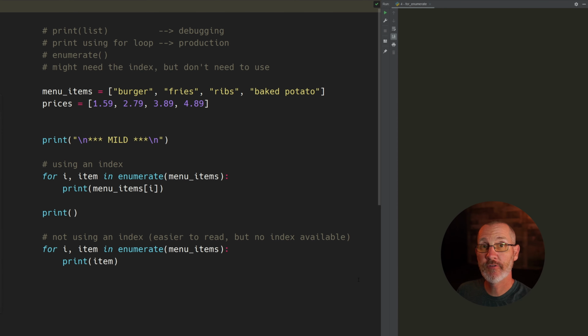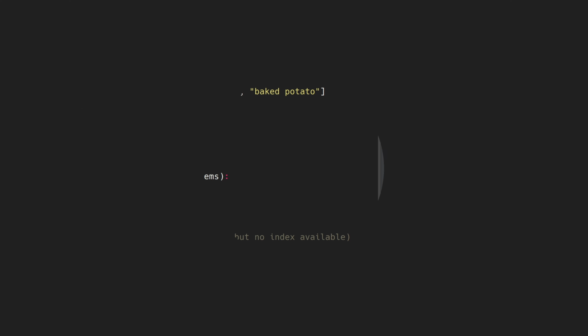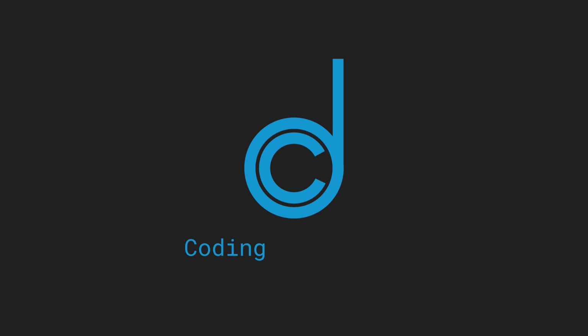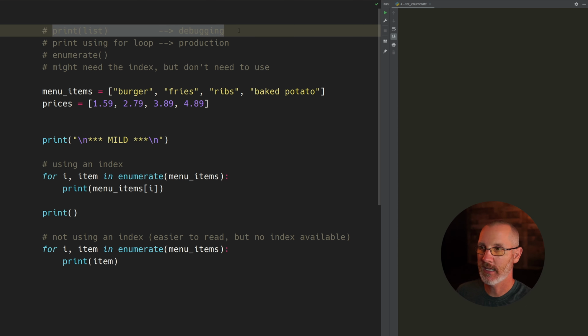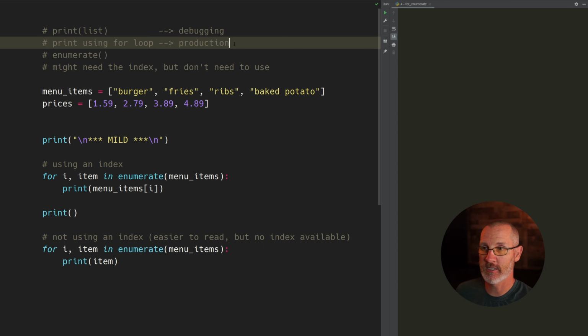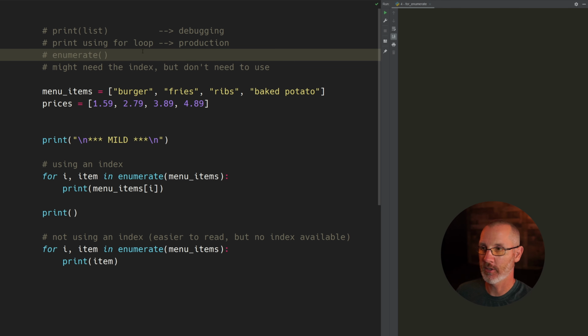Hey everybody, in this video, we're going to be working with for loops, but more specifically, for in enumerate. So this will be something that takes both the index idea and the for in list idea and puts them together. Like I said before, just printing the list is fine if we're going to debug our program and find some errors and we just want to print it out real quick. But most of the time, we're going to want to use a for loop to make it look nice.